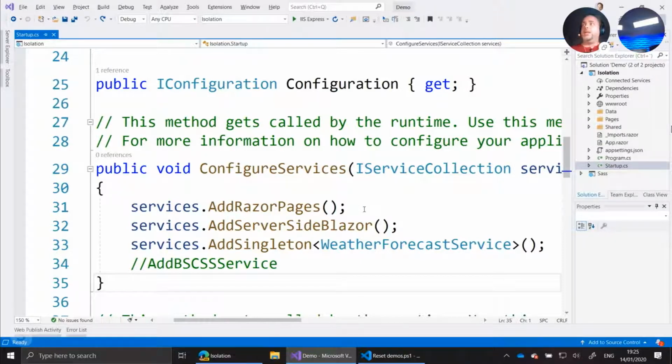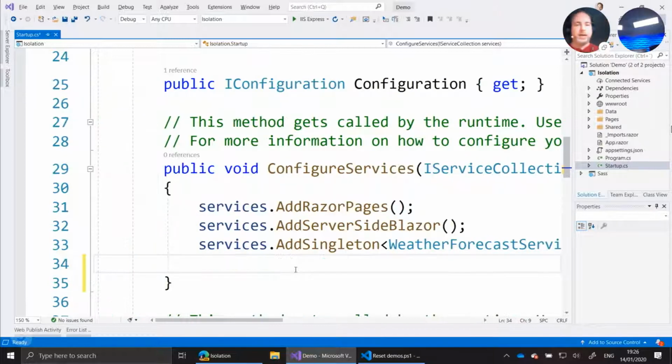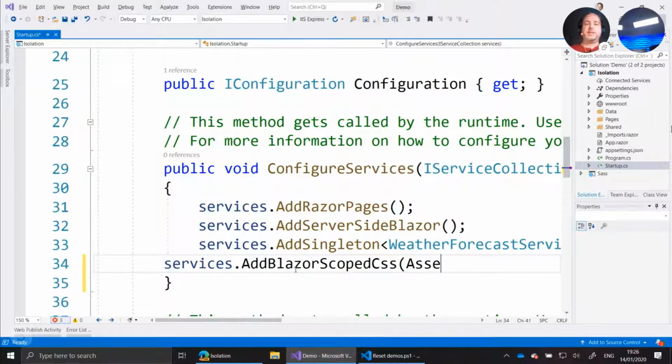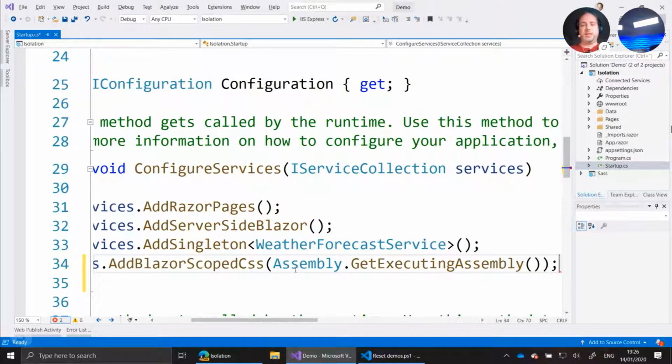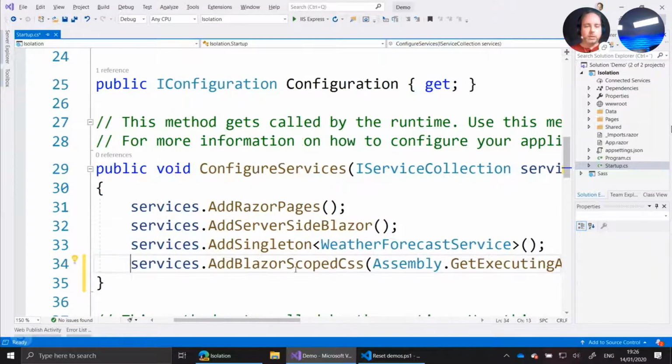The first thing we need to do is to add the Blazor Scoped CSS NuGet package. I've already done that, so you don't have to see me do that. Then we're going to go into ConfigureServices, and we're going to add a service. So we're going to say services.AddBlazorScopedCss, and we're going to pass in Assembly.GetExecutingAssembly(). There we go.